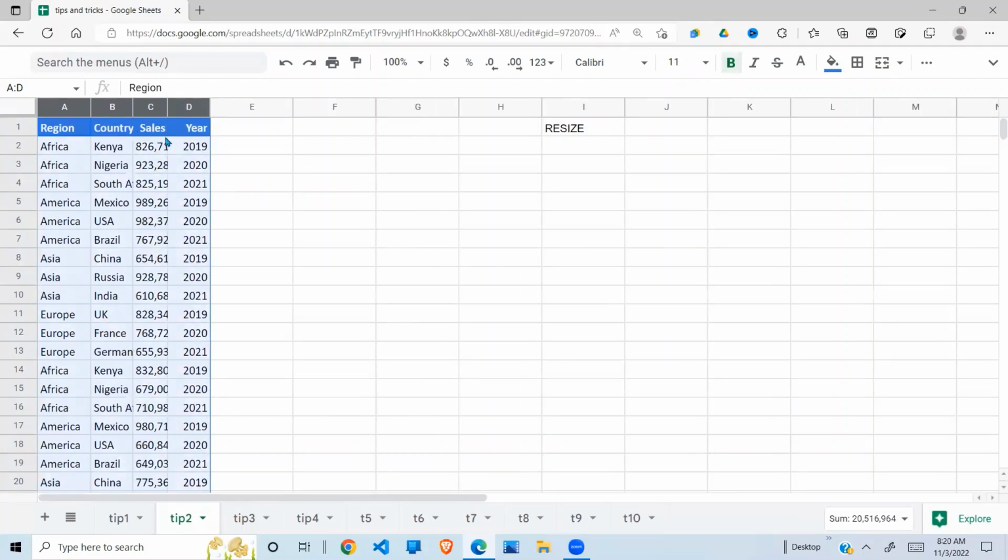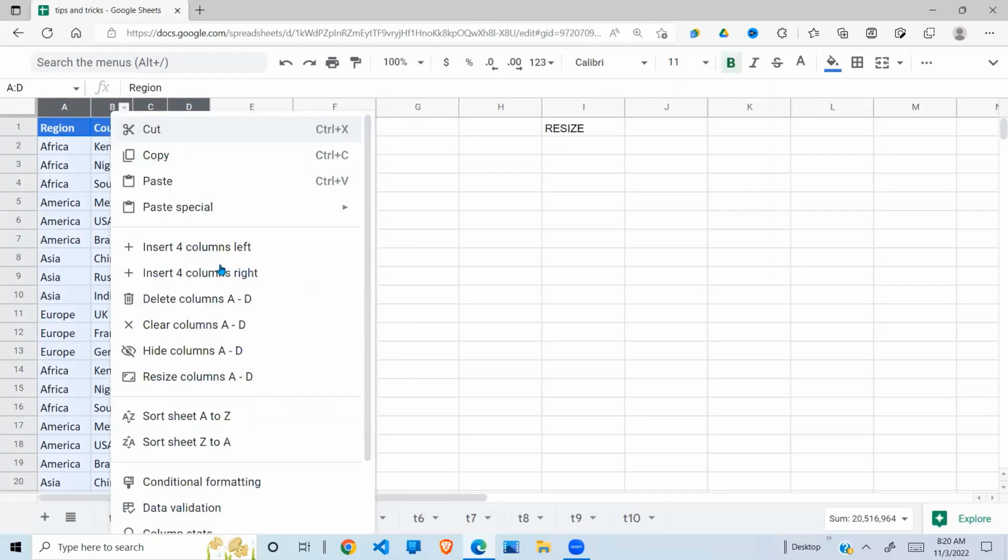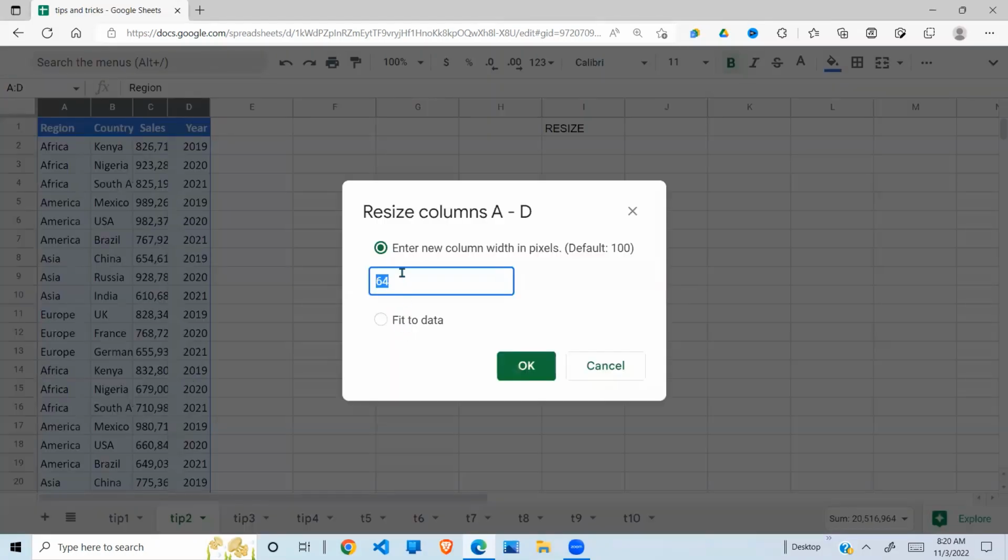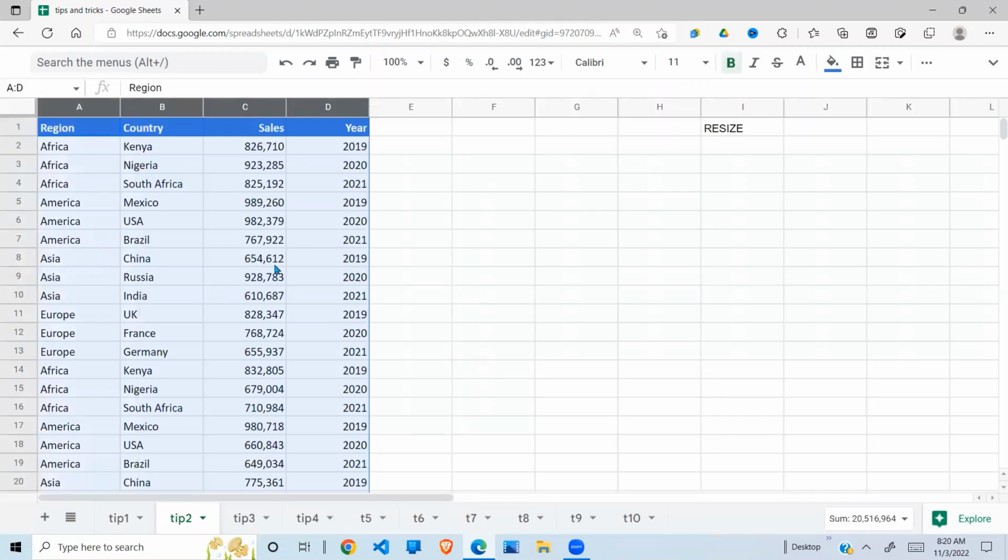And better still, you highlight everything. You can right click and go down right here and click on resize. When you click on resize, you can set the size that you want. The default is 100. So when you click OK, it resizes to that format.